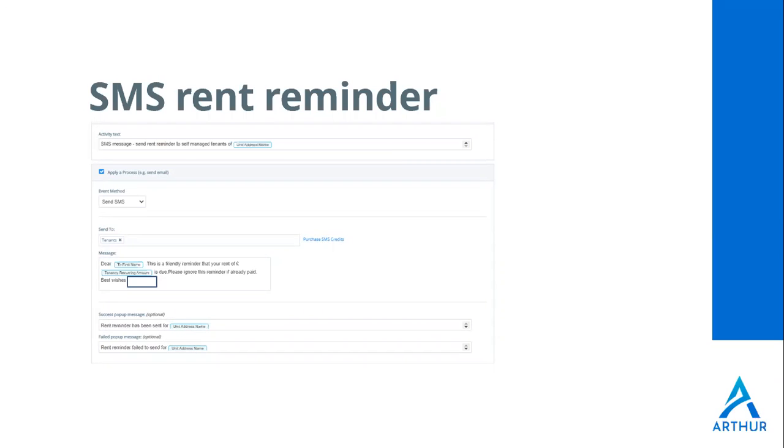And then if you look at the next box, message, you can insert a standard message being, dear, first name of the tenant. This is a friendly reminder that your rent of, and then it can insert the amount of the monthly rent or the weekly rent, saying it's due, please ignore this reminder if already paid, and then your closing message.